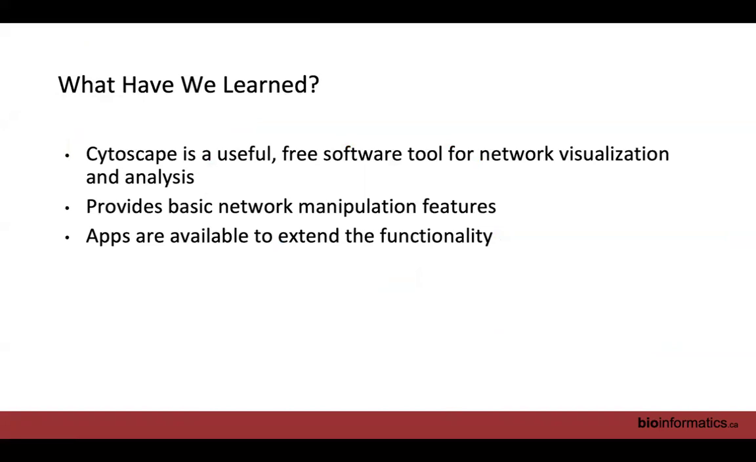Cytoscape is a useful, free software tool for network visualization and analysis. It provides basic network manipulation and features, and there are a lot of different apps that we can use to extend its functionality. In addition to this video, there will also be another video that just briefly walks through Cytoscape, so it's kind of like a demo. So please watch that as well.